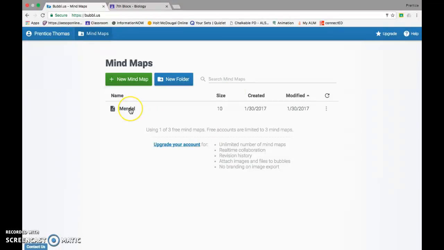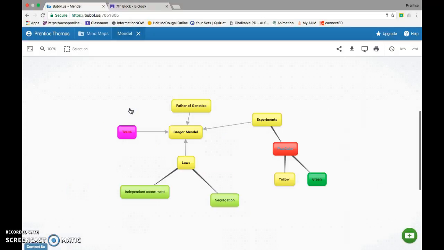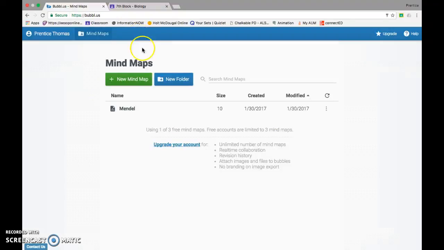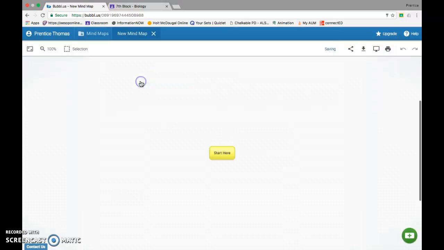Okay, now as you can see, I already have one map that's already been done. So at the end of this tutorial, the map that I'm going to create will look something like this. It'll probably be a little different though. So let's click out of this. Let's click New Mind Map. Now, as you can see, it already puts you one bubble right there in the middle. It says Start Here.